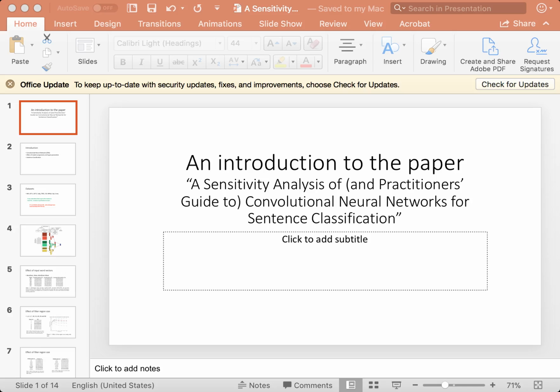Hello everyone. In this talk, we will introduce a paper called A Sensitivity Analysis of Convolutional Neural Networks for Sentence Classification, which has performed a detailed analysis on the effect of model components and hyperparameters for convolutional neural networks.